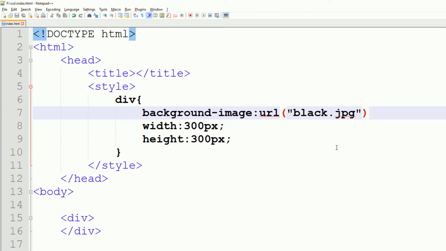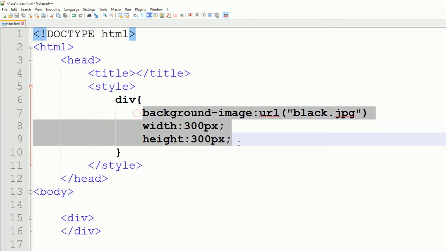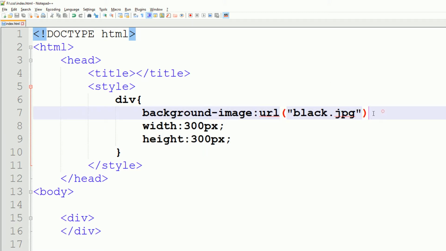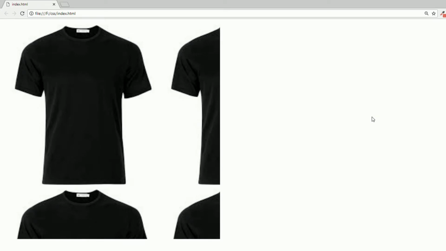If you are not using the semicolon and you have more than one property and value, as you can see, this code is not working. So your code won't work if you are not adding the semicolon. Okay, go to your page, refresh the page. Now as you can see, we have added it.